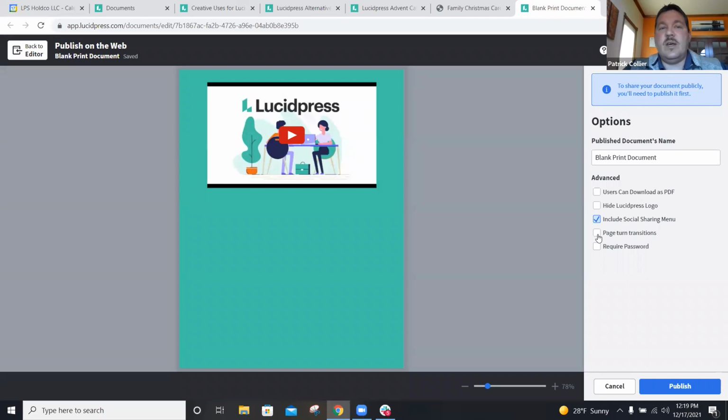I do want to note that currently in Lucidpress, page transitions disable YouTube videos or embedded videos. So if I turn on page transitions, those videos aren't going to play in the document. However, each individual user or viewer of that page can turn those on or off as needed.